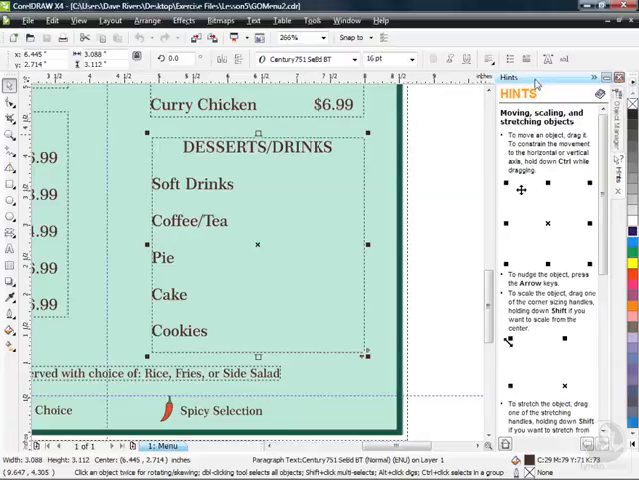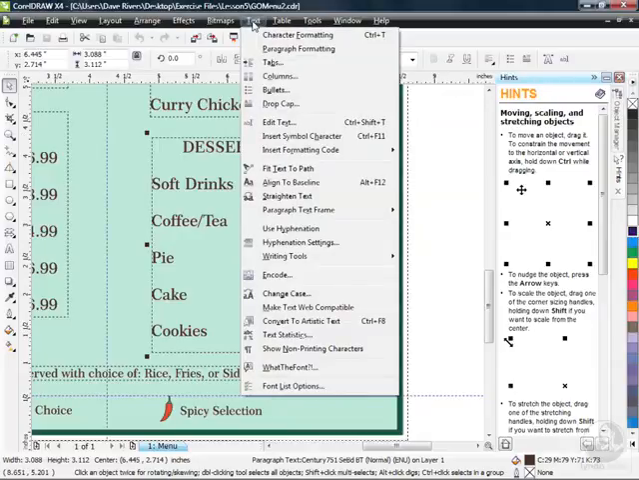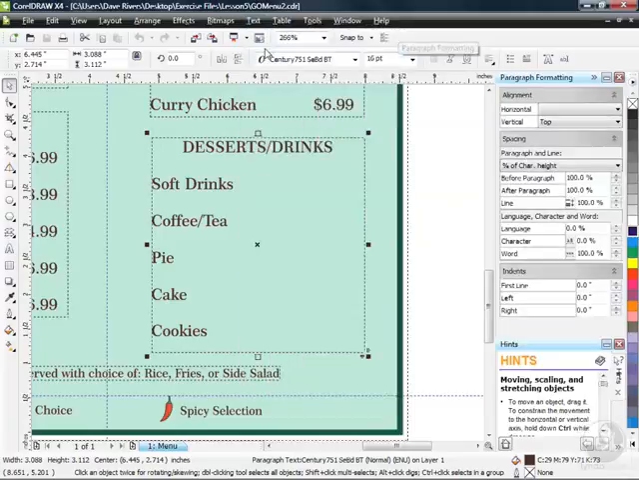And I'm going to go up to my text menu and show you there's another docker called paragraph formatting. And I'm going to click on that. Now here you're going to see options for horizontal and vertical alignment within the frame. You're also going to see some spacing options. Now if yours is collapsed, just click the double arrows here to expand or collapse any of these sections. We want them all expanded, so you can expand them all, including the indents down below.